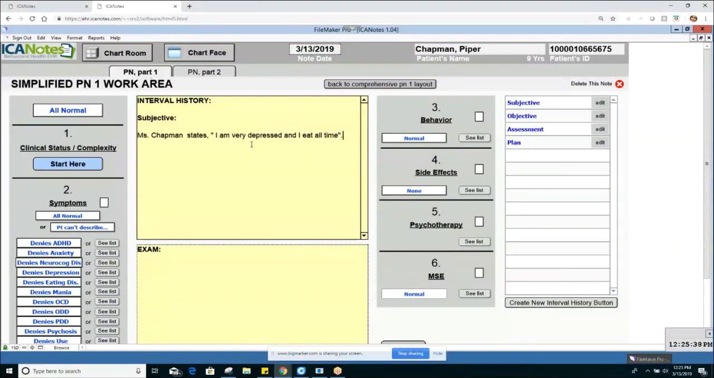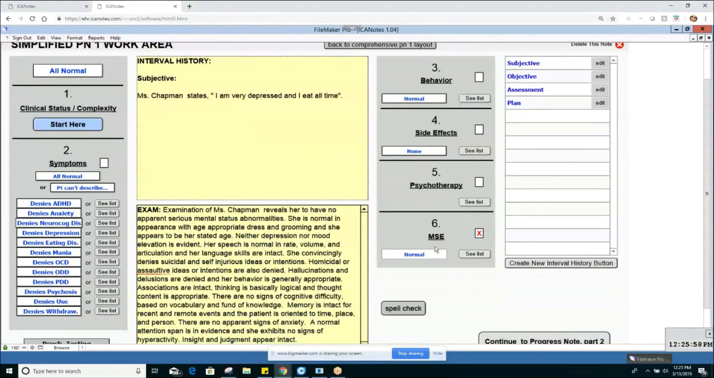How some people say, I eat my feelings. So subjective, this is what she states to you, right? Now, as far as objective, I could go in and actually do an MSE on her. So I could physically go in and start an MSE with this patient and go in and start talking about an MSE and everything we've done in an MSE.